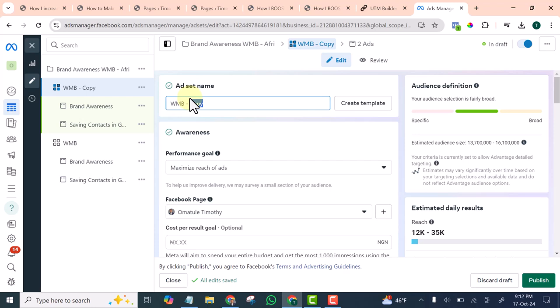I will add this and RT, meaning retargeting. Then I'm going to use Africa as targeting the whole of Africa. I'm going to add it because I may need all this information later, because once I look at it, I will know whether it's a retargeting ad set or is Nigeria, Africa, the whole world, whatever it is. By me looking, I will know.